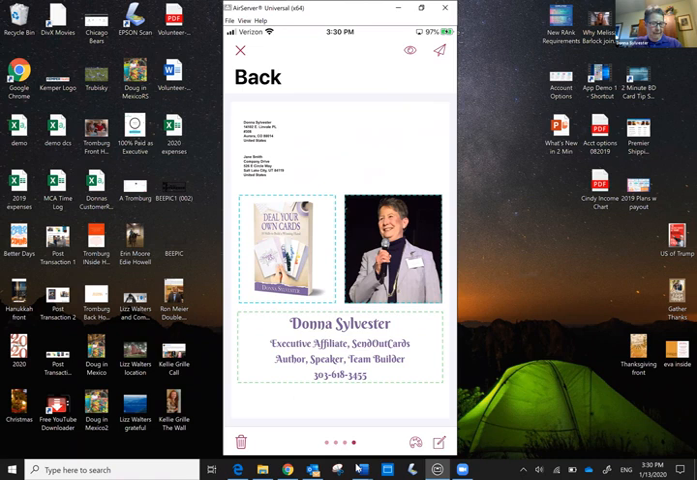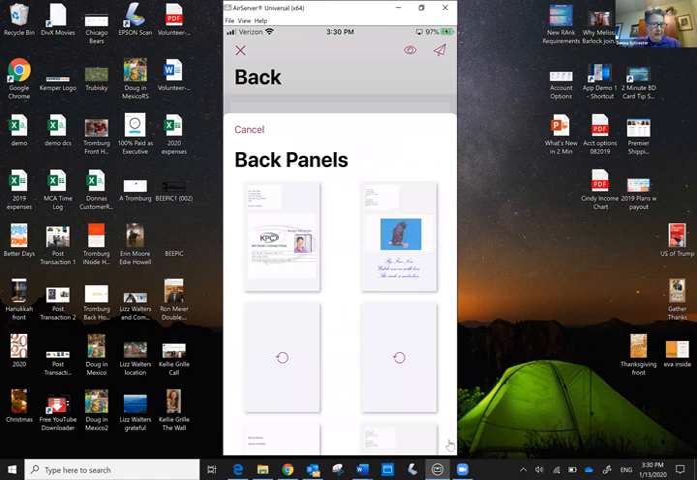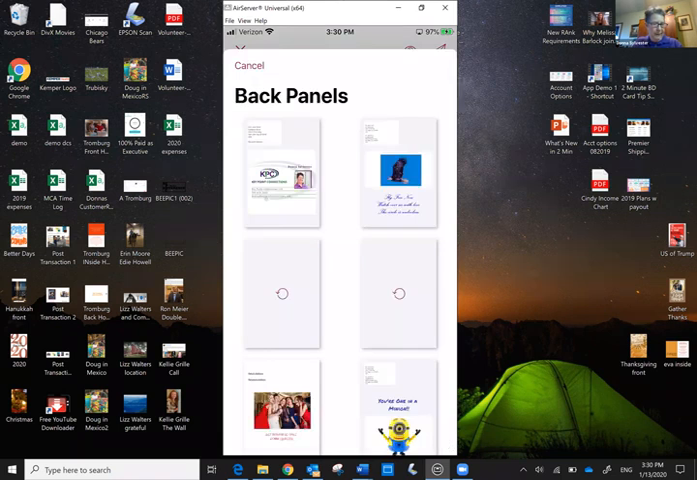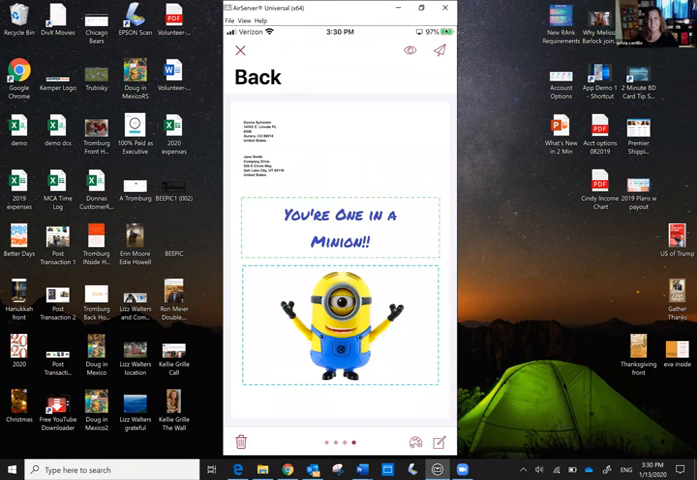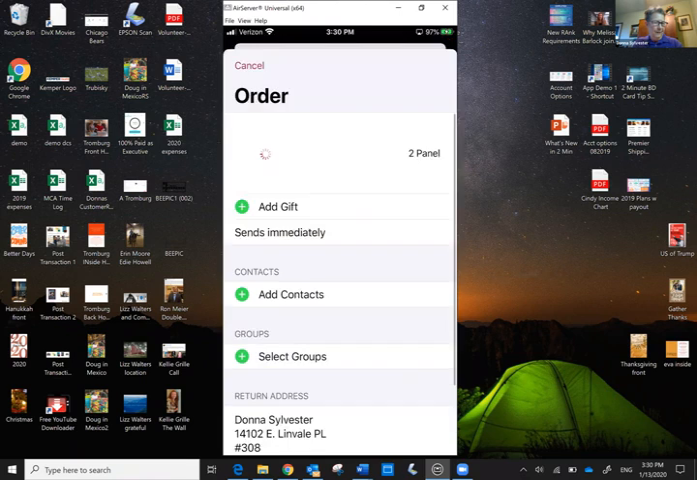But if you have a number of different back panels, this image down in the bottom right here will allow you to change out the back panel of your card. And actually, let's change that to your one in a million. So there you go. Now I've changed the panel on my card. I'm ready to send the order.